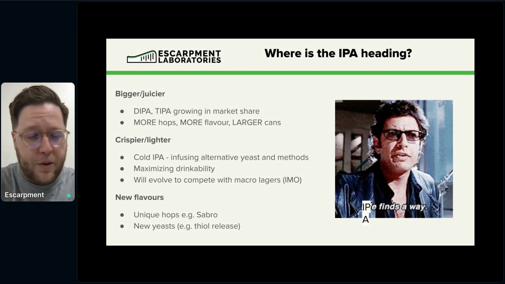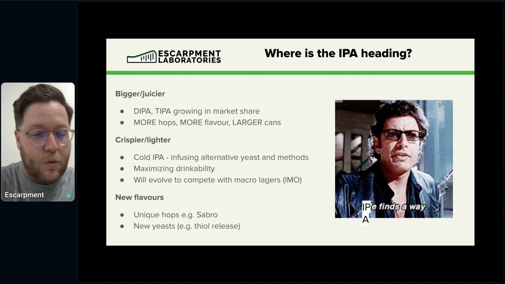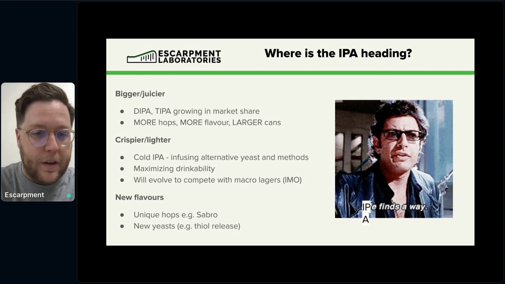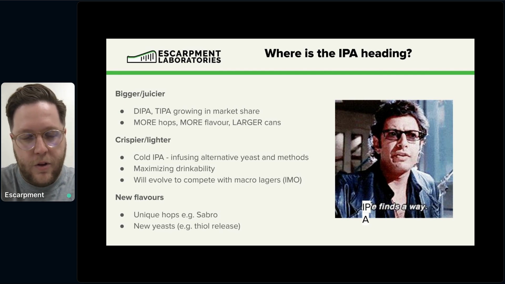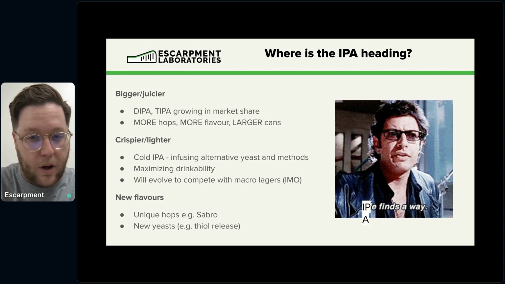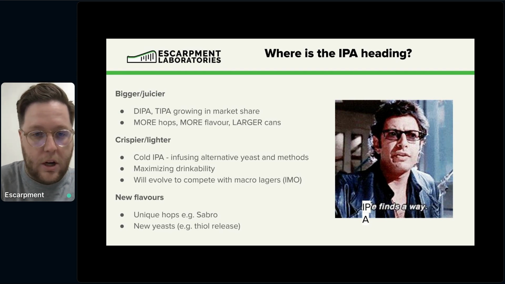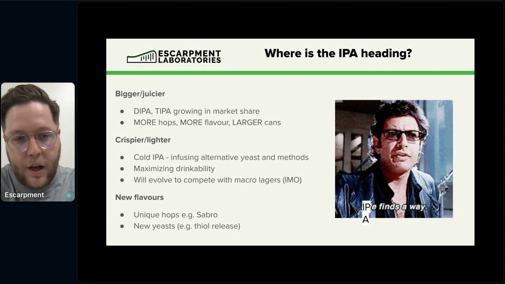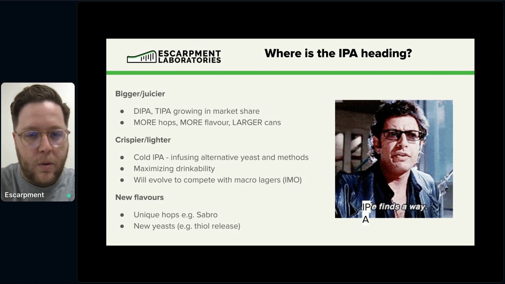But on the other hand, you sort of see this rebellion of crisper and lighter IPAs. You have something like the cold IPA, which I think is not necessarily end all be all of this idea, but a really good starting point of trying other yeast, like trying lager yeast and fermenting colder, to make something a little bit crisper and almost like a hybrid between a lager and an IPA, and really maximizing the drinkability. And I think that this direction has a lot of potential.